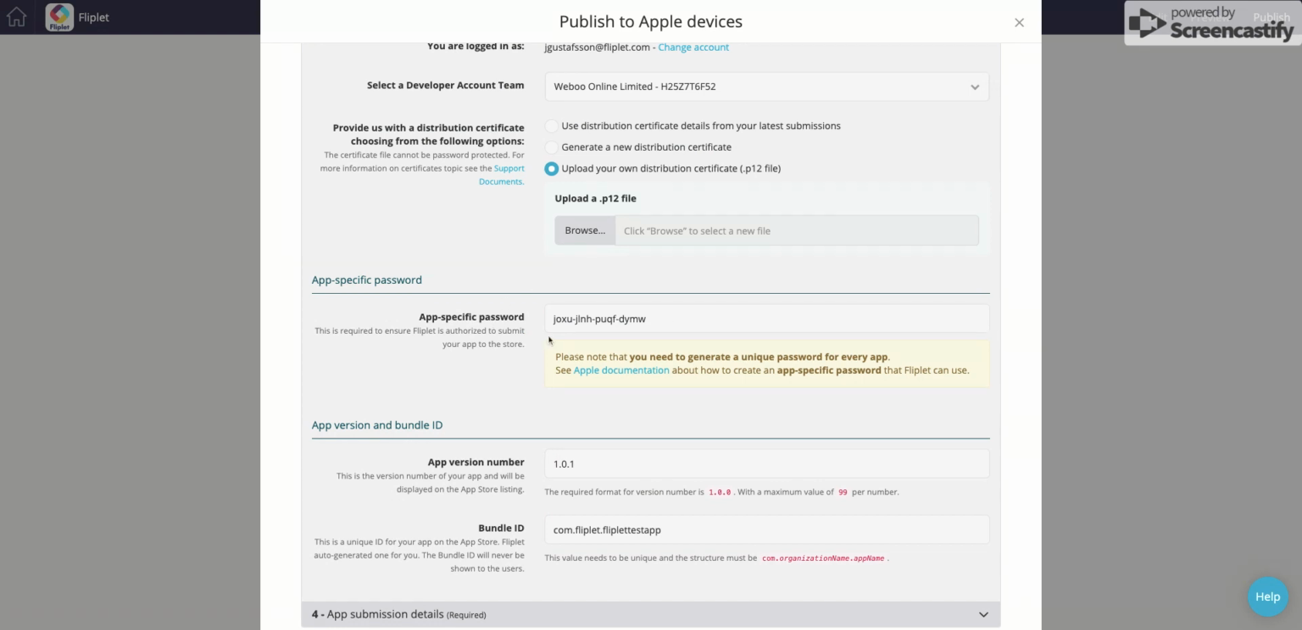Next section is your app-specific password. Now, your app might not have this previously because this is a new requirement from Apple this year. If you have it already, you can reuse the same specific password as you did in your previous submission. If you need to create a new one, please follow the documentation from Apple. You need to create this password inside your Apple ID account.